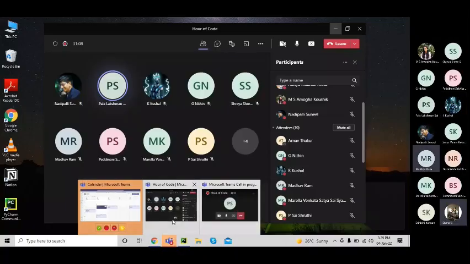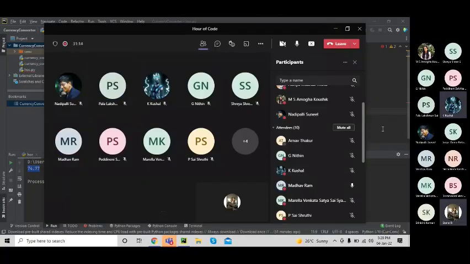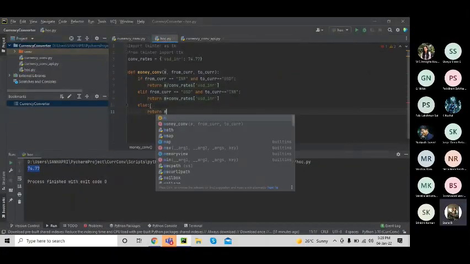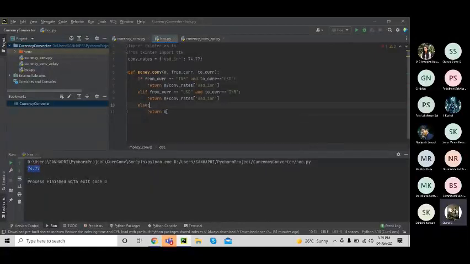Sorry, someone else was saying something. You can just return M. Yeah, exactly. That's what we're doing here. So you can just return M. Because if from currency and to currency are the same, maybe instead of giving an error message, we can just return the same value. That means to say that no conversion exactly has happened here.